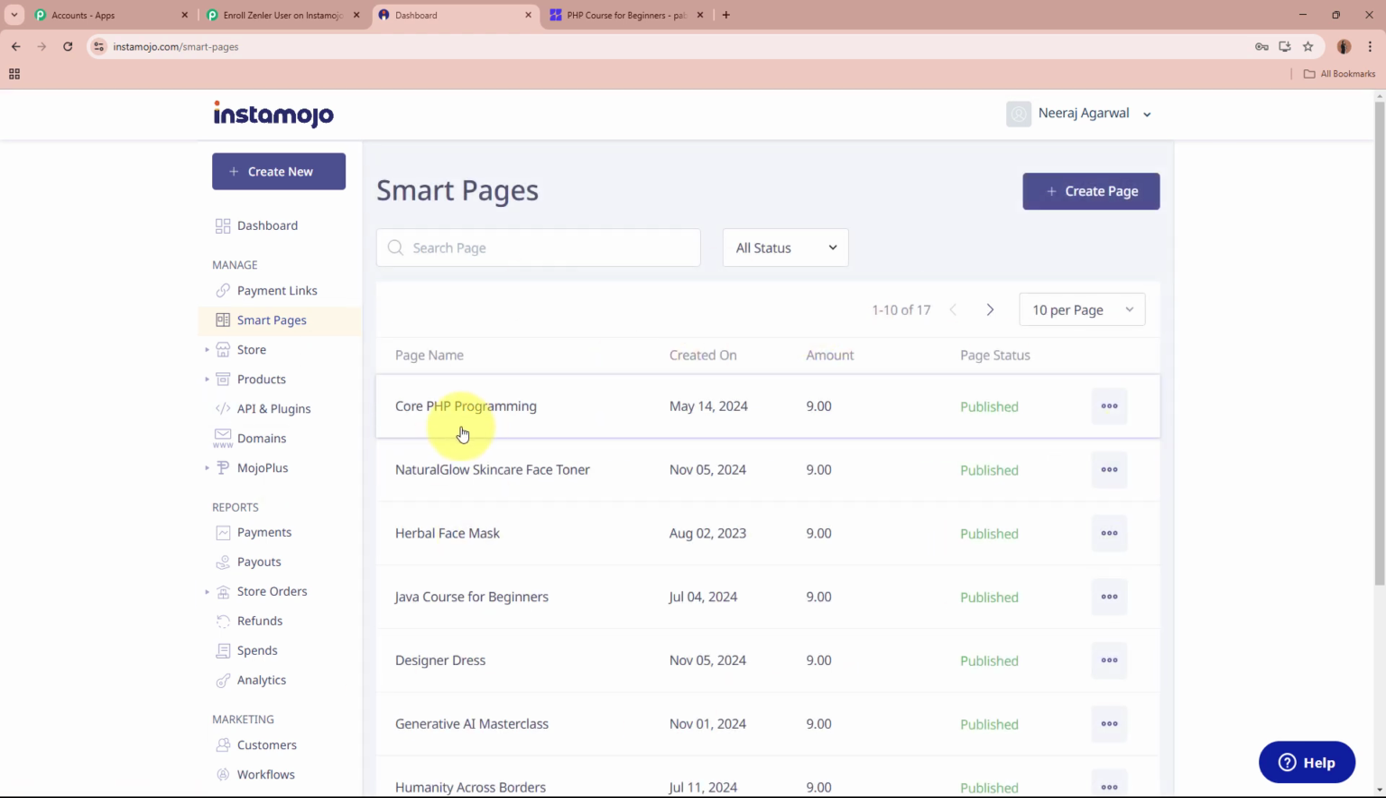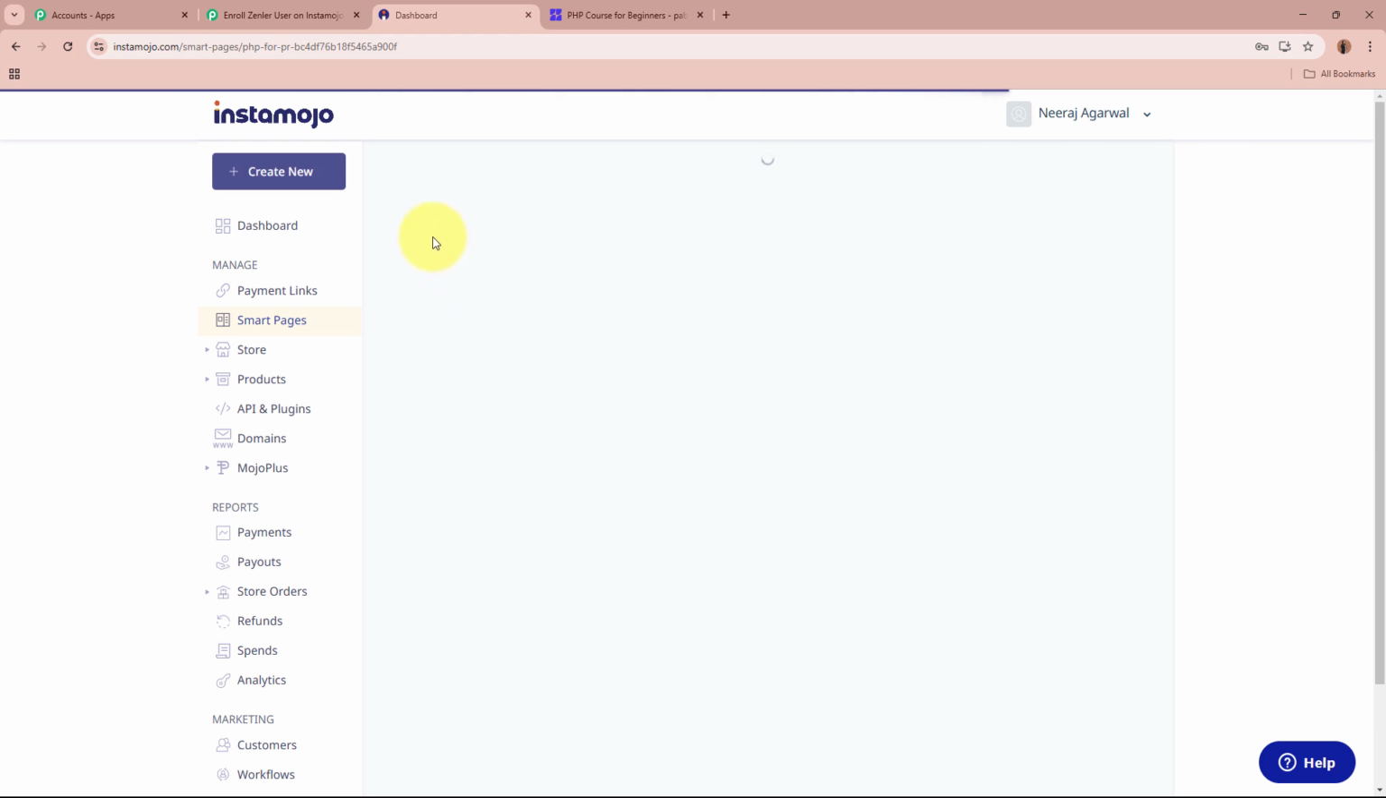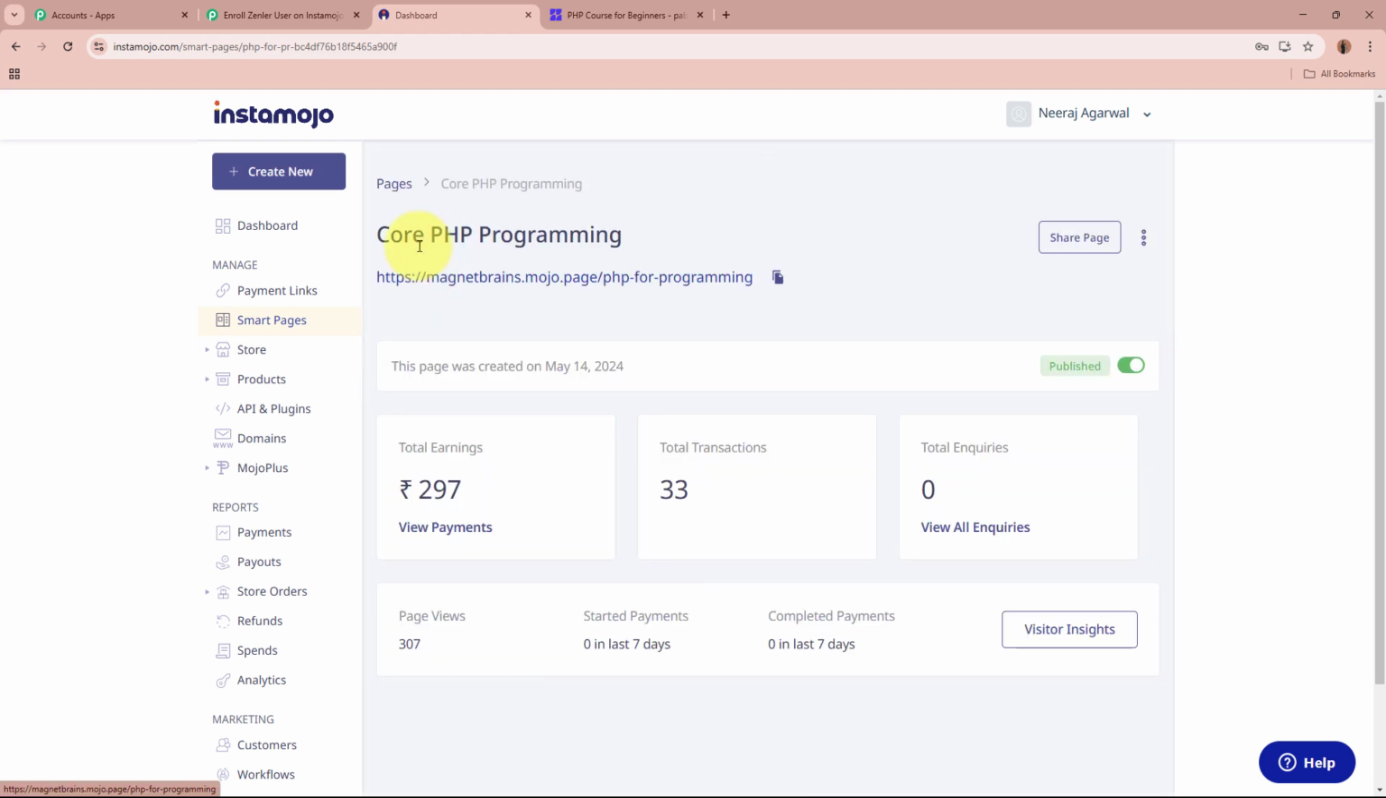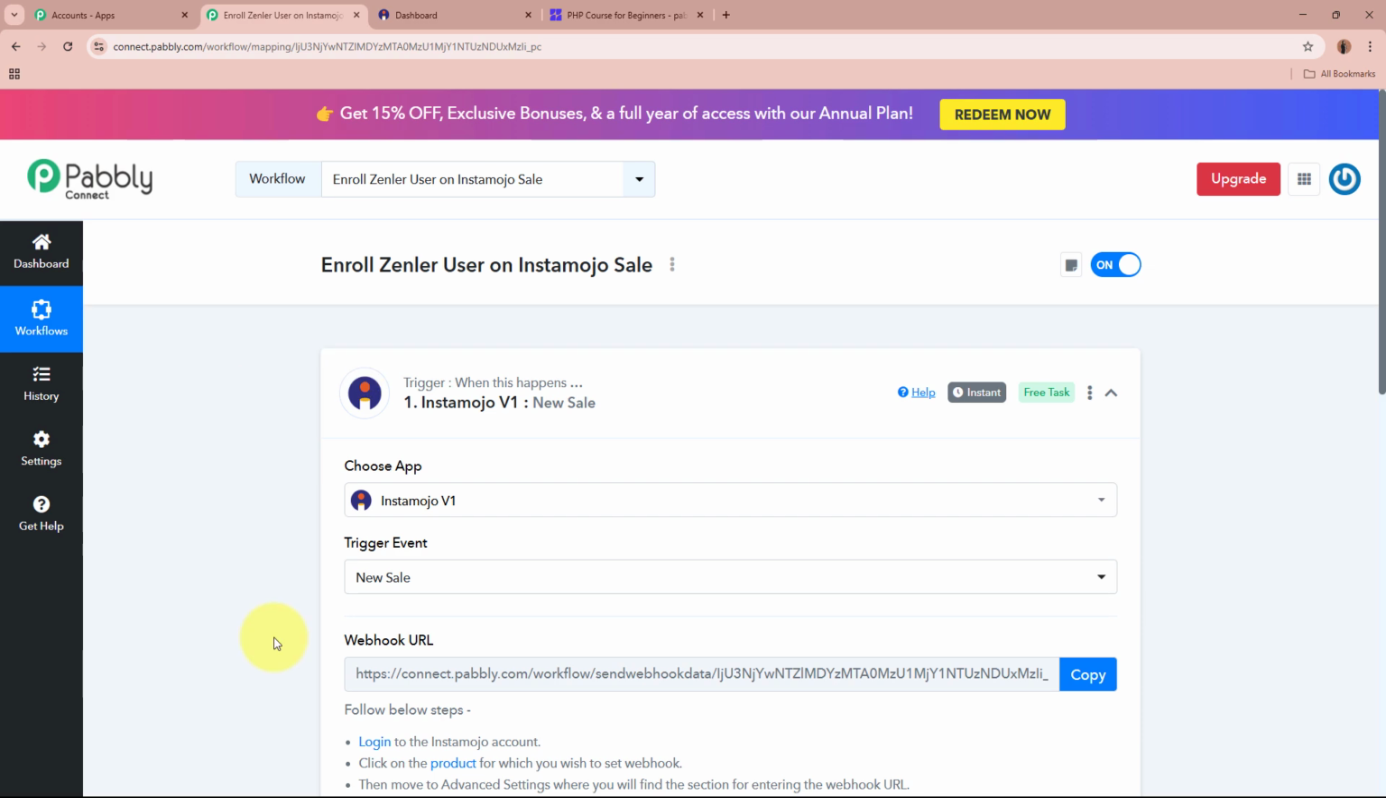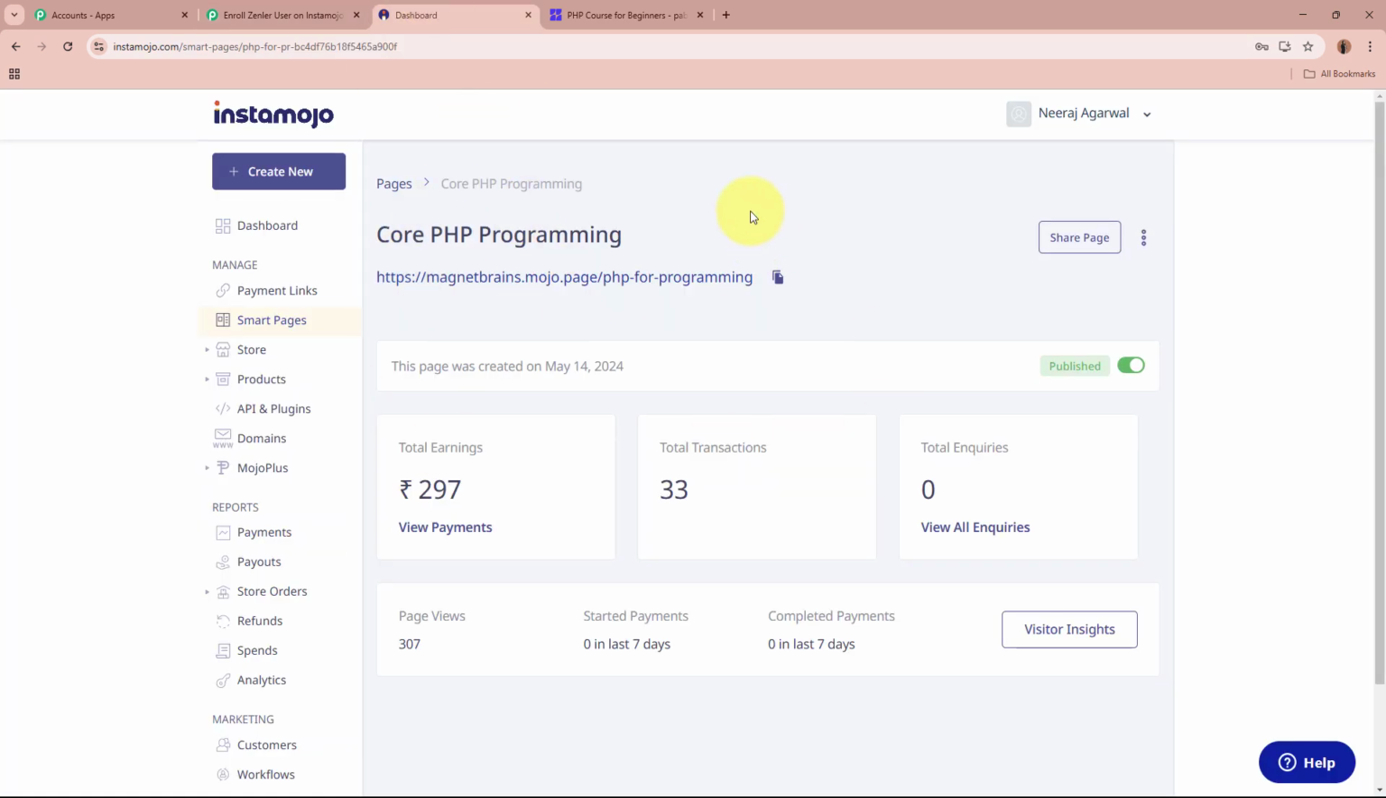And in this, I've created a smart page in the name of Core PHP Programming. You can see this is the smart page that I've created. This is one of the courses that I'm selling in my business. I want that as soon as the payment by the student of this course is done by Instamojo, automatically the trigger over here should capture the response of that. And that is why I'm going to connect this smart page to Pabbly Connect. So you can connect your smart pages that you have created using Instamojo to Pabbly Connect in this similar manner, okay?